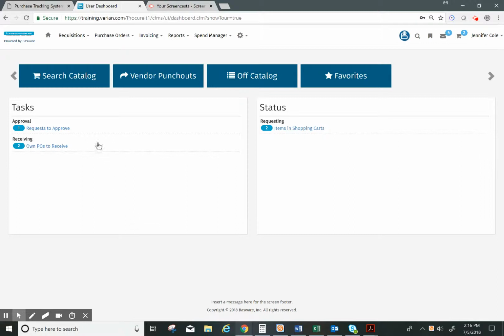All right, as far as general navigation, there are some key buttons featured on the home screen here. Search catalog, I will use that to view items in the catalog. Vendor punchouts, for those of you that have access to vendors such as GBS and GFS, you would utilize this button to view those vendors' online catalogs. Off catalog, that is used for creating an off catalog request, which is essentially an item that we are not manually hosting inside Bassware.